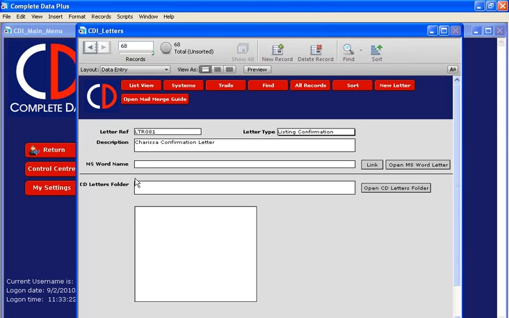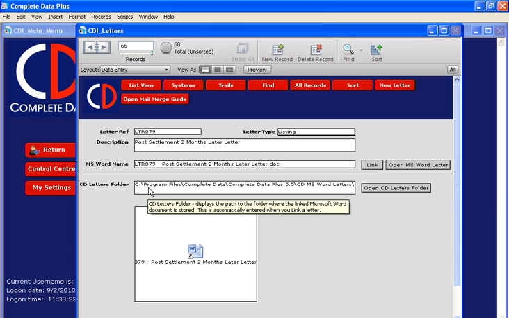I now need to tell Complete Data where to find this letter. If I can't remember the path where this letter lives, I can use my arrow key. I can go back to a letter that has this detail populated and I can follow the same path. This is the generic path for Complete Data Plus. So it'll be your C drive, Program Files, Complete Data Plus 5.5 and CDMS Word Letter.